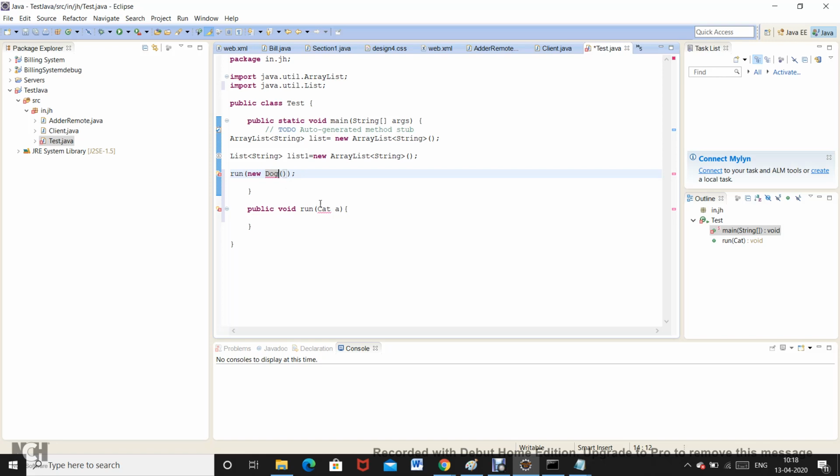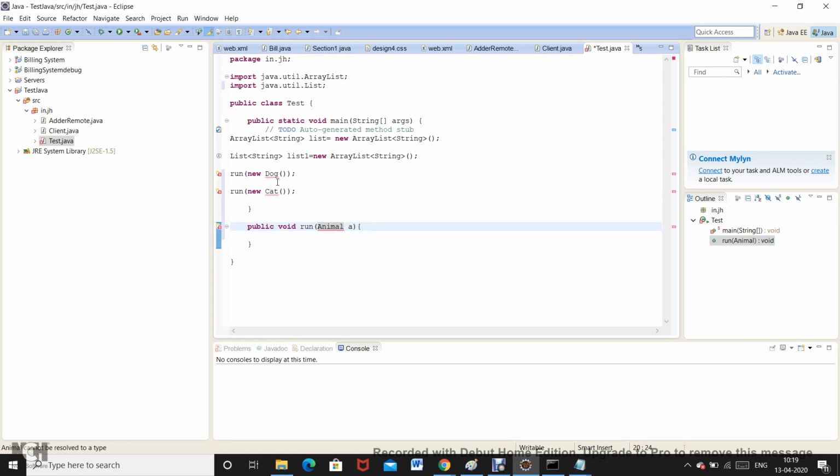But when it is animal, which is the parent type of cat and dog and fish and crow, and it's an interface, I can pass a dog, and in the next line I can pass a new cat object to it, or the fish or the crow object. Because this A is of the type animal, which is the supertype, it is going to accept the object of dog as well as the cat.